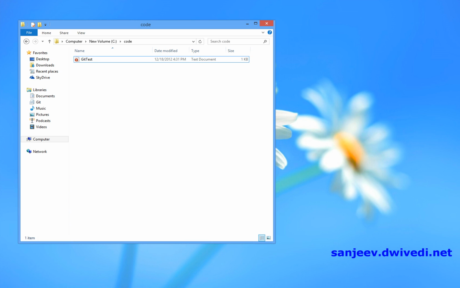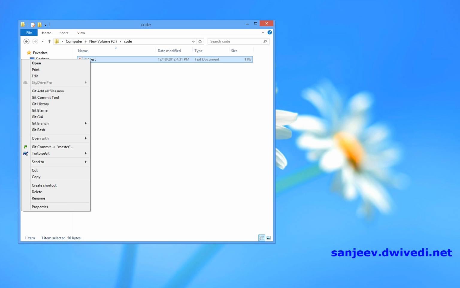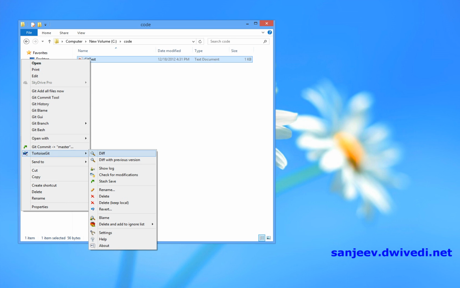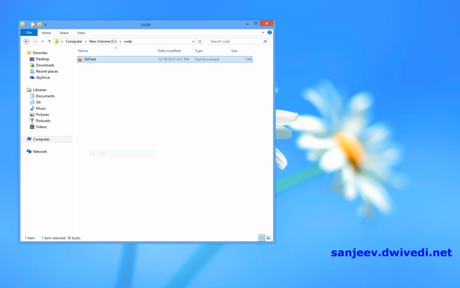And you see here now it shows a little red circle with the exclamation mark in there. What this means is Git has detected that we have changed the file, and that's why it's indicating to us visually that we have changed the file. If you want to know what the diff is or what the difference between the previous version and the new version is, right click on this, select the tortoise Git, and select the diff sub option.